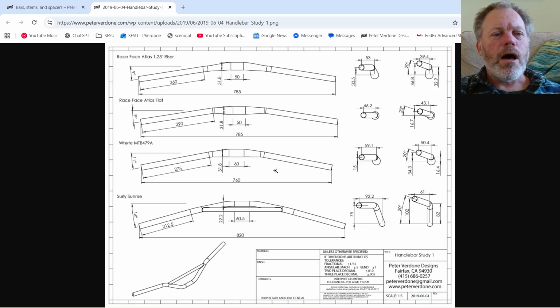Now, if you look at commodity handlebars, this is a fairly good cross section of what's out there. Up top, we've got some Race Faces at about 9 degrees for sweep, right? So that sweep angle is common in commodity land. And this white bar that I described here, it goes up to 11. That's on the higher side of a commodity handlebar. Usually they're going to be 9 or 10 degrees. Down below on this cruiser bar, we have the Surly Sunrise, which has a 16-degree sweep, which is significantly more.